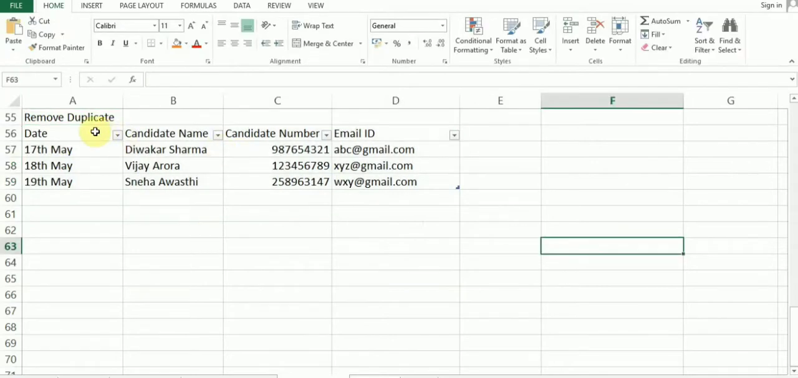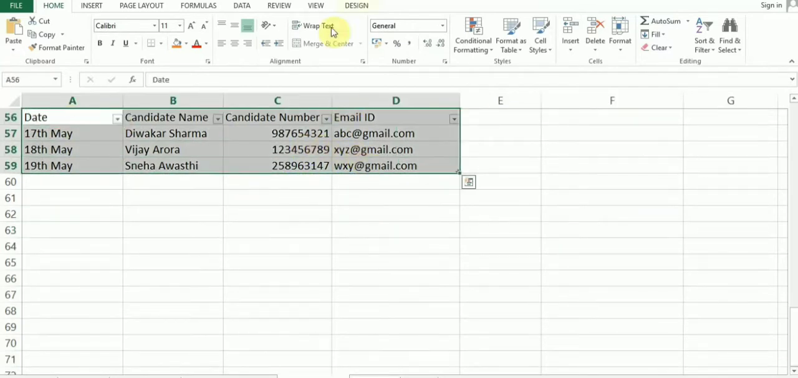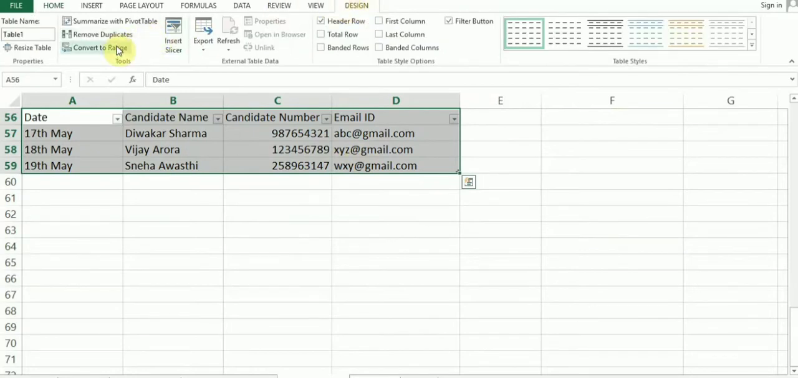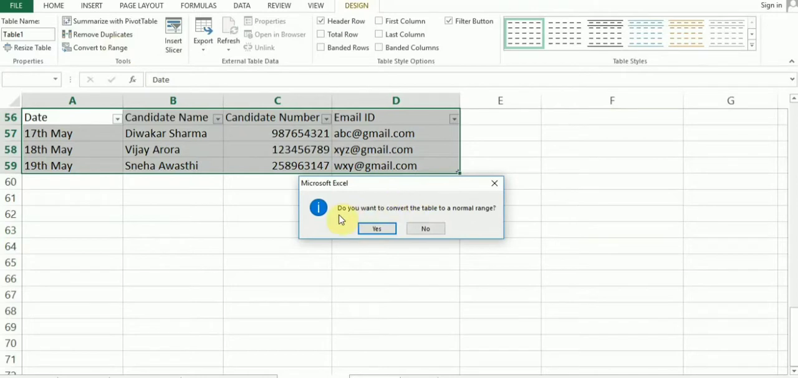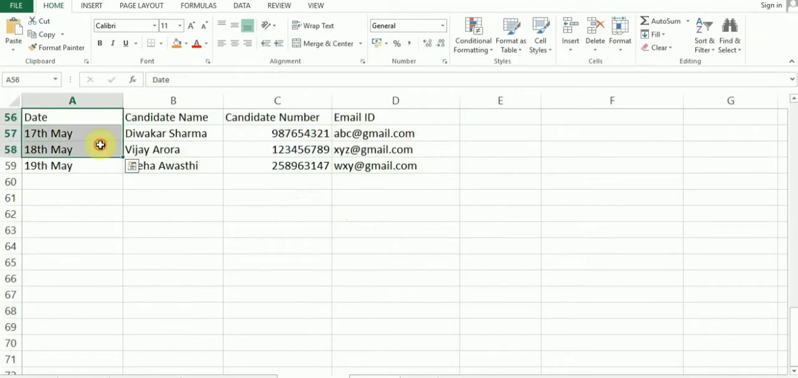Now let's see the other things. We'll click on design, we'll click on convert to range. It will give you an option. Click yes. It has converted your data into a range. That means there's no table present here as of now. Right? Now I just want to show you another example.